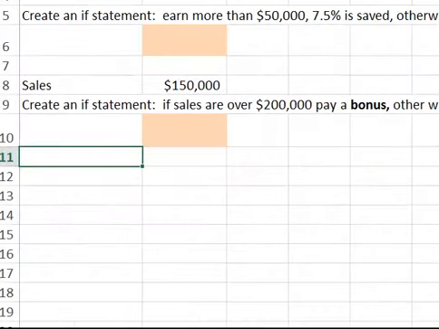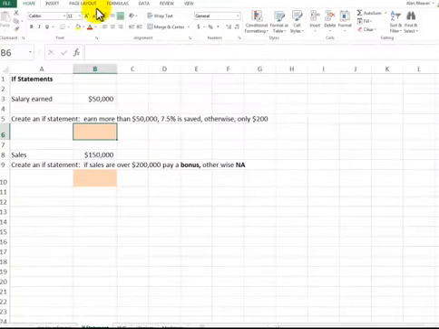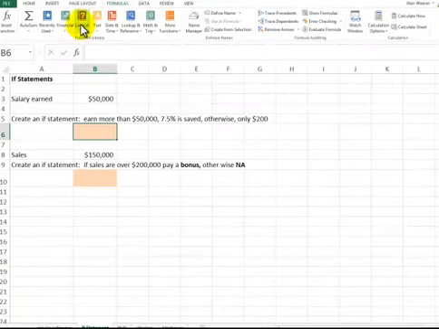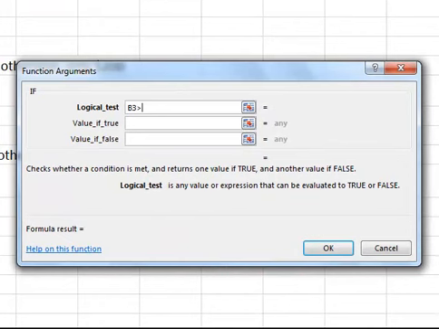I want to go to the if statement. I want to talk about these formulas. What I'm saying here, I'm saving 7.5% if I'm earning more than 50,000, otherwise only $200. So I'm going to go to formulas, logical if, and the test is if this is greater than 50,000. It's saying false. You could see it up in the formula bar.